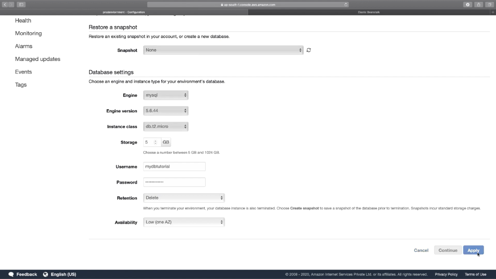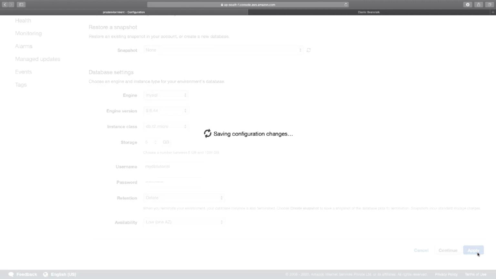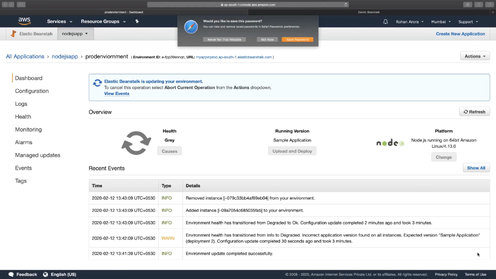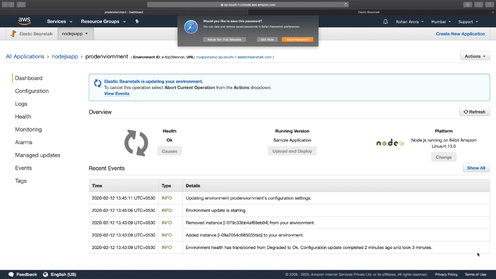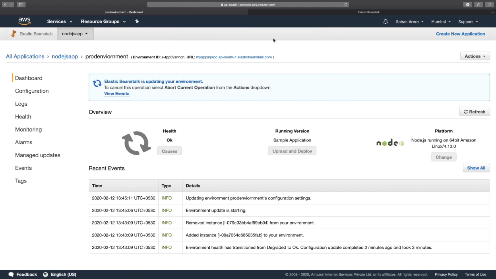So we just click on apply and this will apply the settings and a new database instance will be attached to my Elastic Beanstalk environment. So we have included a new database, a MySQL database instance, to be attached and be a part of this existing prod environment, or the production environment. So it will take some time.